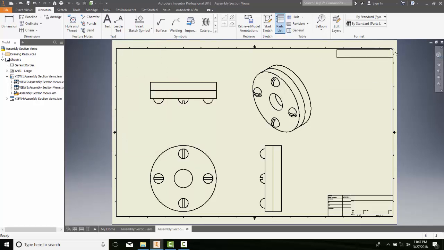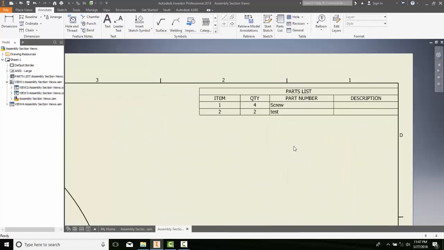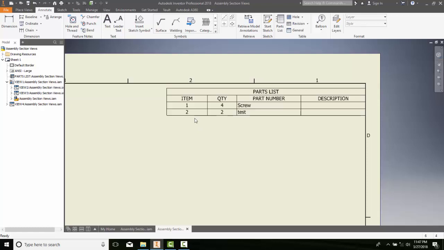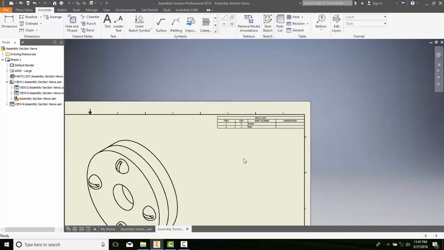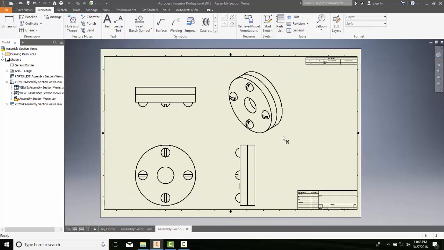I can place that up in the corner here, and I can zoom in on this, and you can see it put in the item numbers, the quantity, the part number, and a description. So that's automatically placed in. It allows me to place that into a location on my drawing sheet.